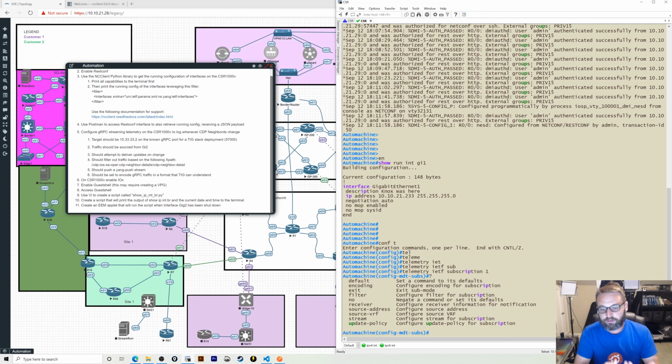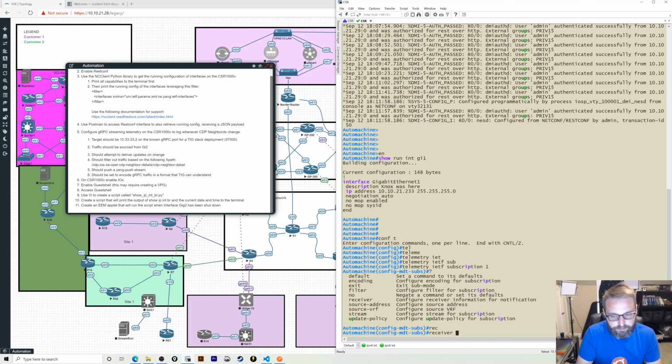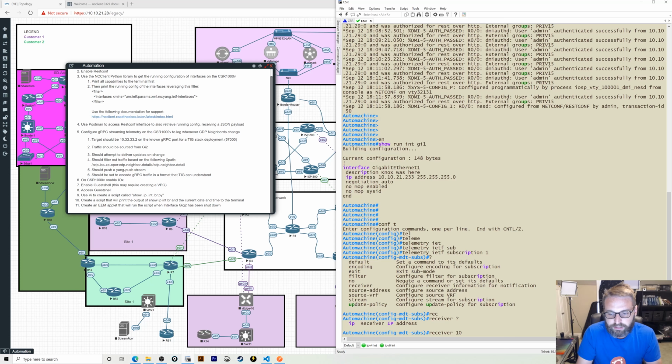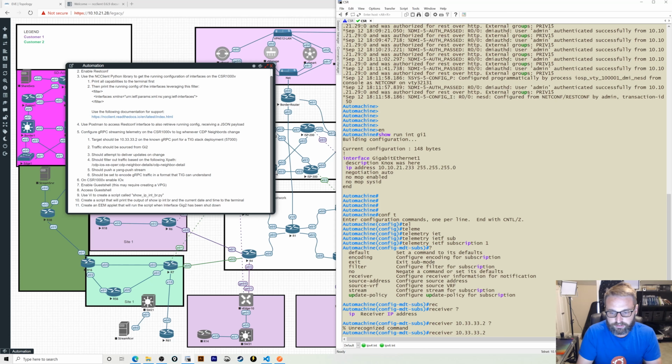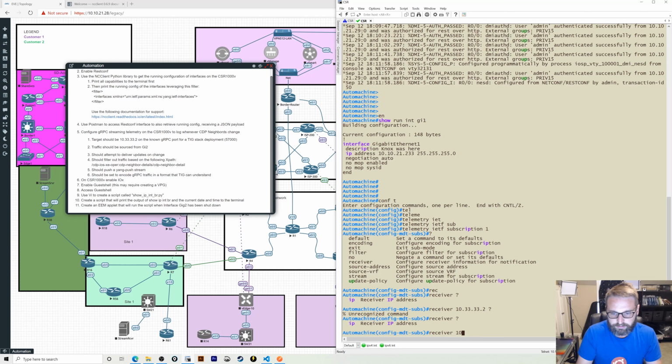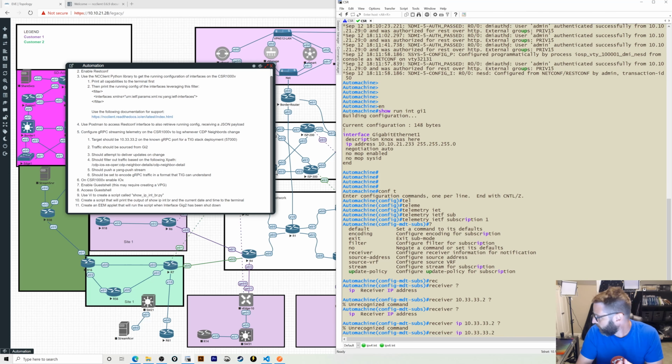If you hit question mark, there's some things that we have to specify here, but there's not a lot, it's not overwhelming, and there's keywords that should give away what we're trying to do. The first thing we have to set up is who's going to receive this. So the receiver is going to be our IP address that we specified, 10.33.33.2. Then there's some more things that it needs. It says it doesn't recognize that command. Okay, receiver, you specify IP, receiver IP 10.33.33.2, question mark.